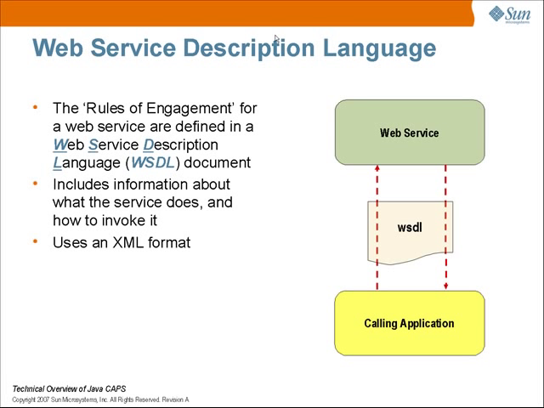Now, there's a couple of issues we need to address to make this work, and the first of these is making sure that the calling application knows about the services, that it knows that they exist, what kind of trigger or input is required, and what to expect back. So we deal with that issue with something known as a WSDL document. There's that element now between the web service and calling application on our diagram. WSDL is an acronym for Web Service Description Language.